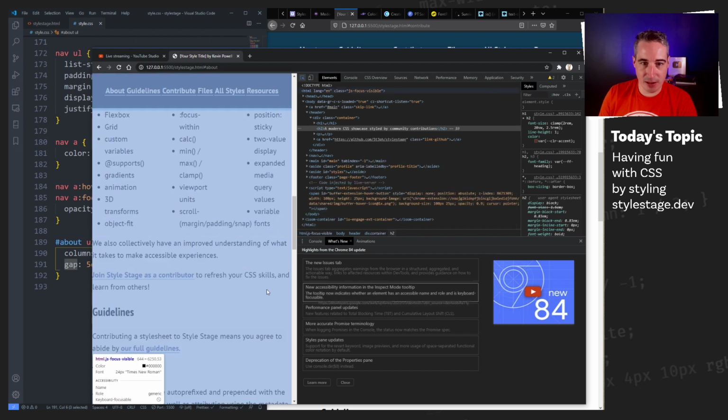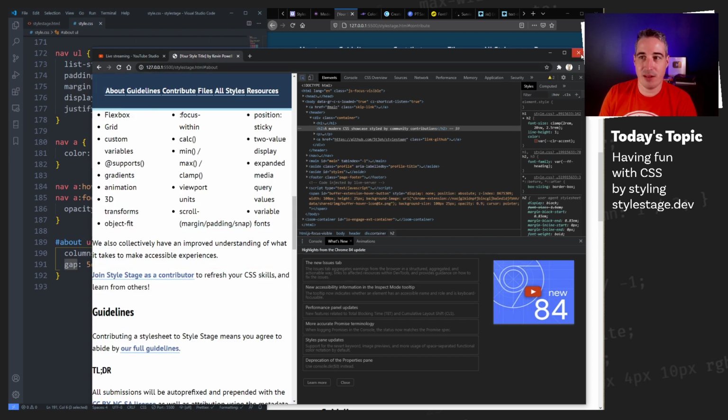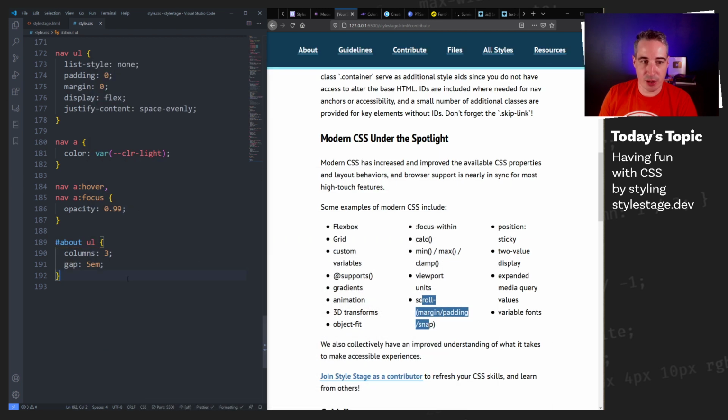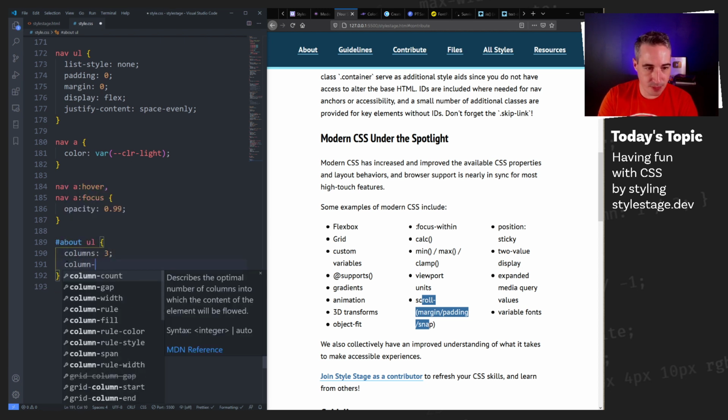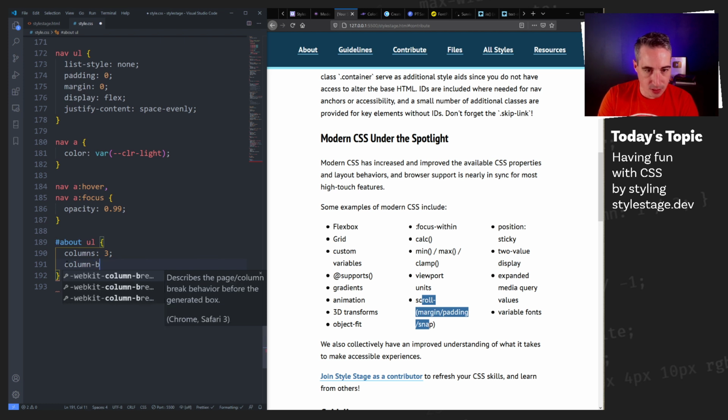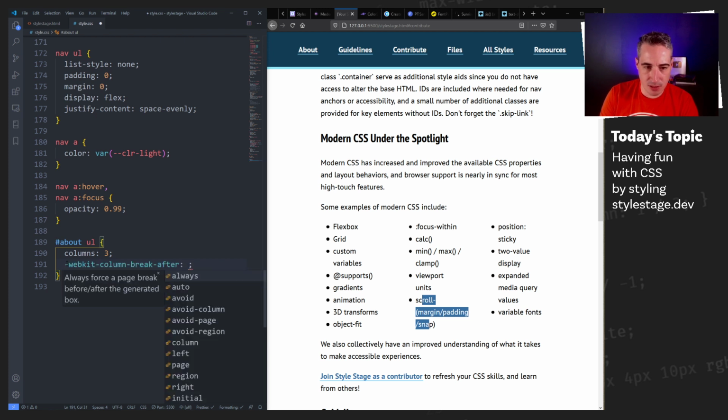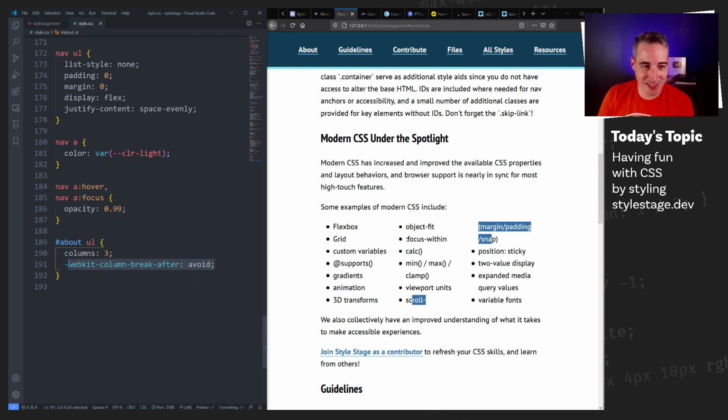The gap seems to be working there, and I think gap also works with Flexbox now in Chrome. Not 100%, but I'm pretty sure. Obviously I don't want that big of a gap, but is it column? Describe the page column break behavior before the generated box. What's this one? That's all WebKit. Is it only WebKit? No, it didn't work. There is a way, I'm not going to dive into it now, but there is a way to prevent things from going like that. I just don't remember what it is.